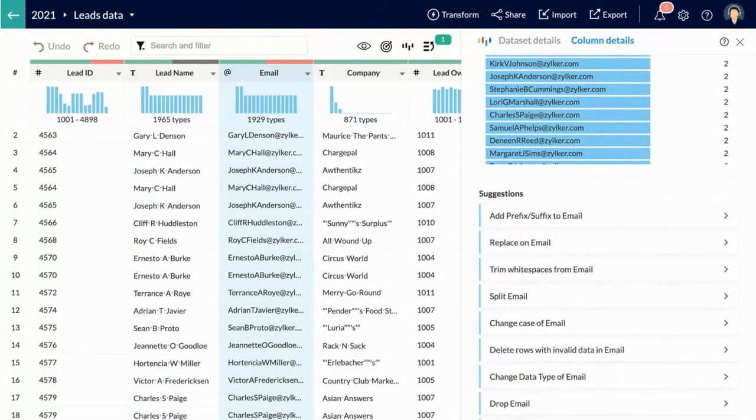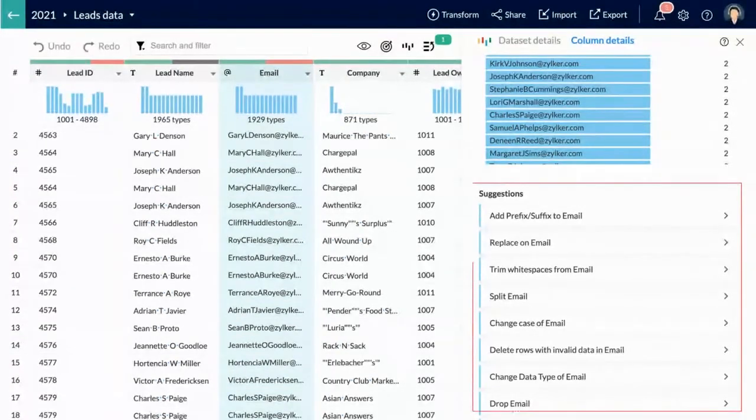Here's another interesting capability built into these applications, that's intelligent suggestions. Once the dataset quality is analyzed, the AI engine skims through your data and suggests possible transformations that can address these data quality issues at a column level. You can just click on these suggestions and have the transformations done instantly.